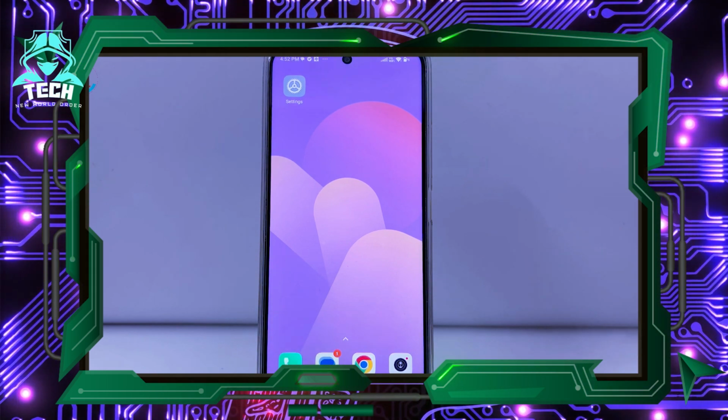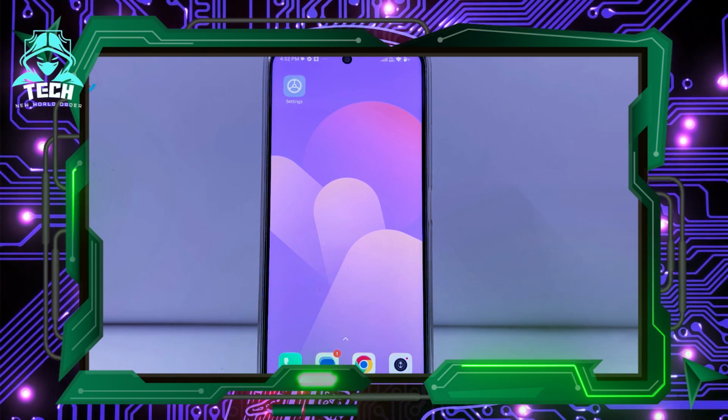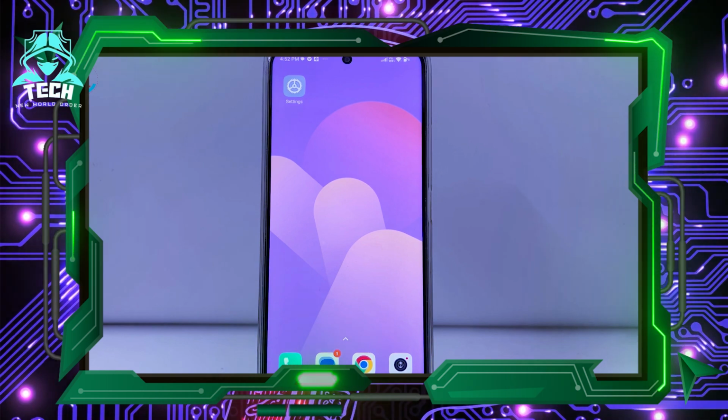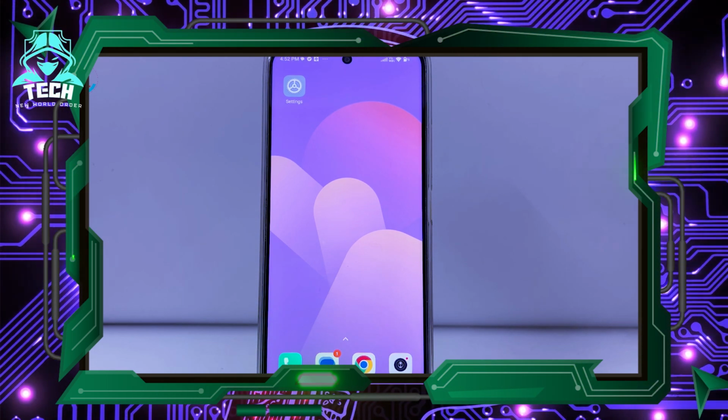In today's video, I'm going to show you how you can easily reset any Android phone in just a few steps. So let's get started.